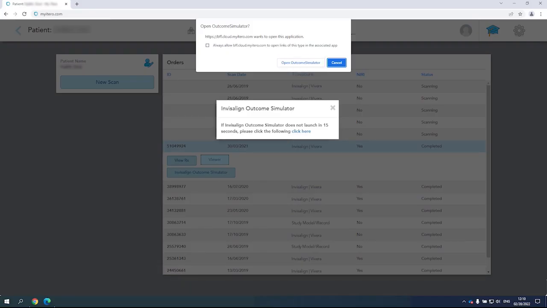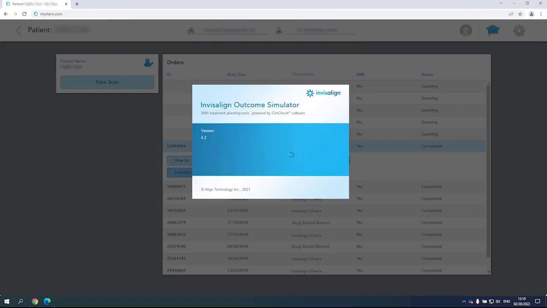If this is the first time you are opening the simulator from this computer, it will prompt a one-time download of the simulation software. Click the link to start the download. After the software is downloaded and installed for the first time, you will see the Invisalign Outcome Simulator icon on the desktop. After clicking the Open Outcome Simulator button on the dialog box, the software will run automatically.